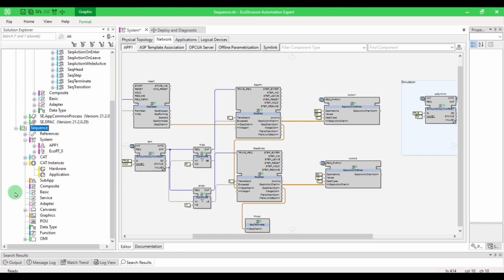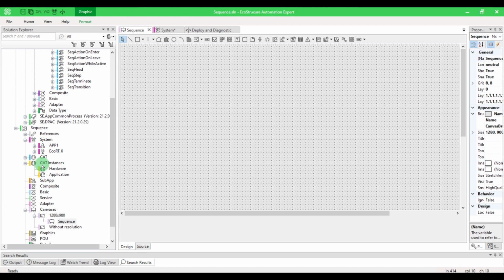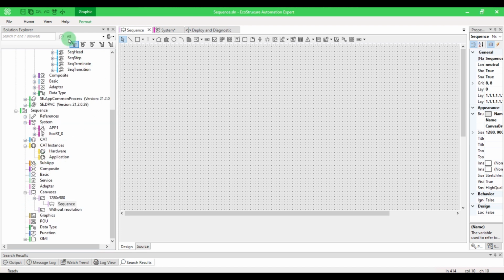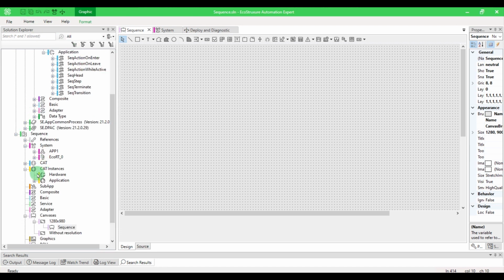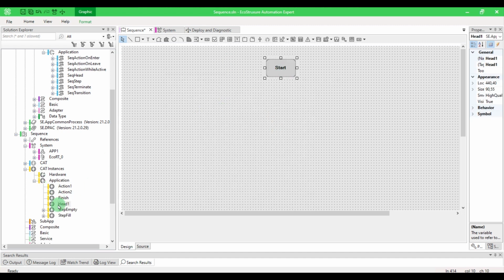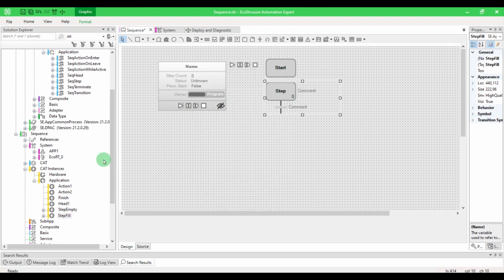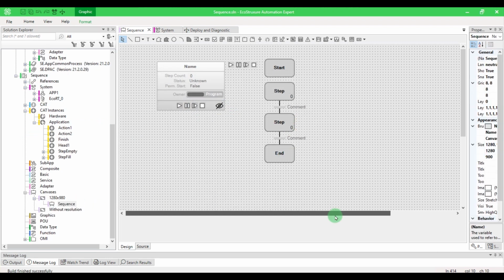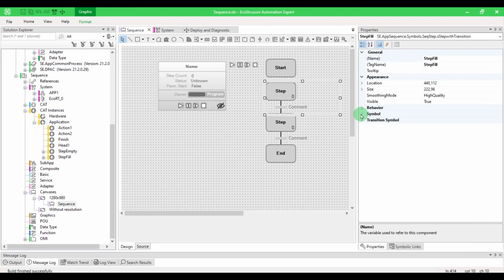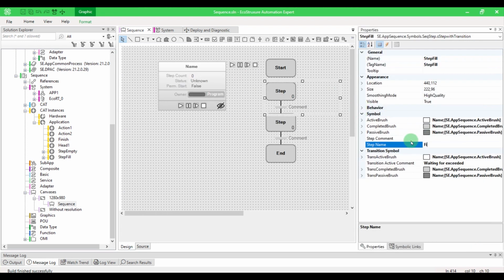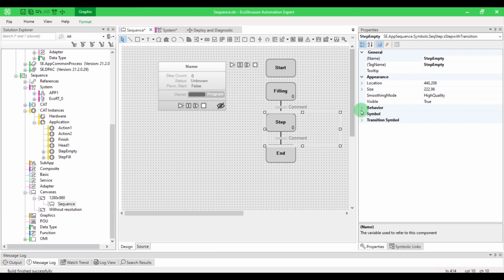Now, let's create a canvas. Don't forget to save your solution. Drag and drop your application's FB instances. Each step and transition name, as well as a comment, can be modified in the Properties tab.